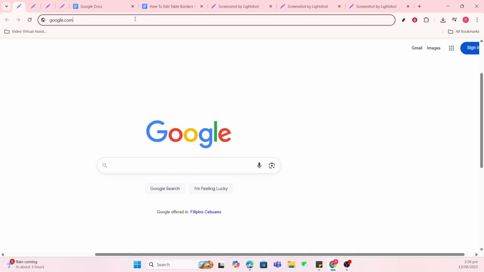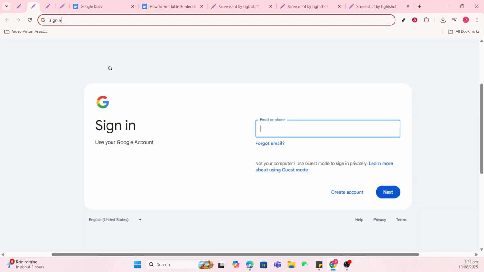First, you'll need to open your web browser. Use any browser you're comfortable with, like Chrome, Firefox, or Safari. Once your browser is open, go ahead and type google.com into the address bar to navigate to Google's homepage. When you arrive there, look for the sign in button, usually located in the top right corner of the page.